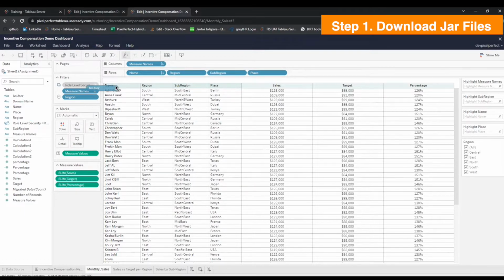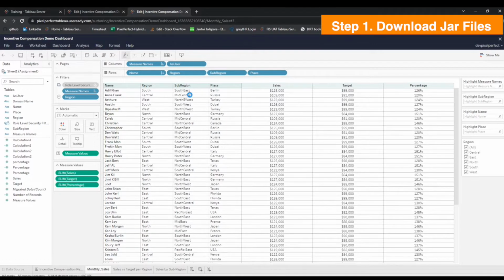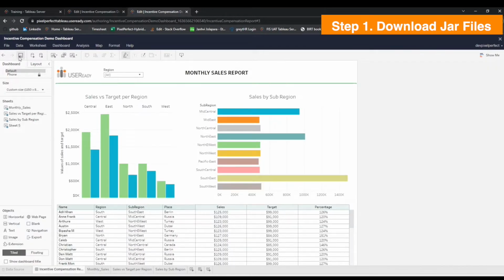Now we drag as user to the column, click on the drop down button, then cancel show header. Now as user is added in the worksheet. Next, go back to the dashboard, click on save button and change tilt to floating.